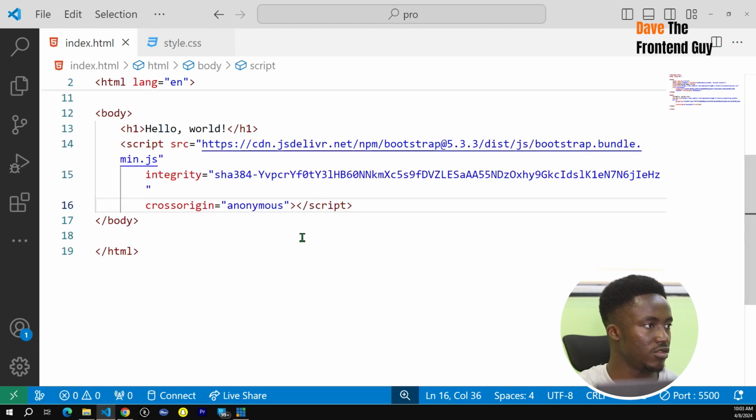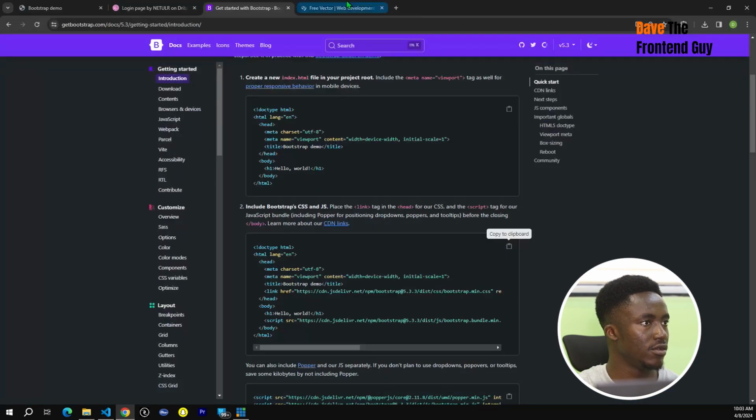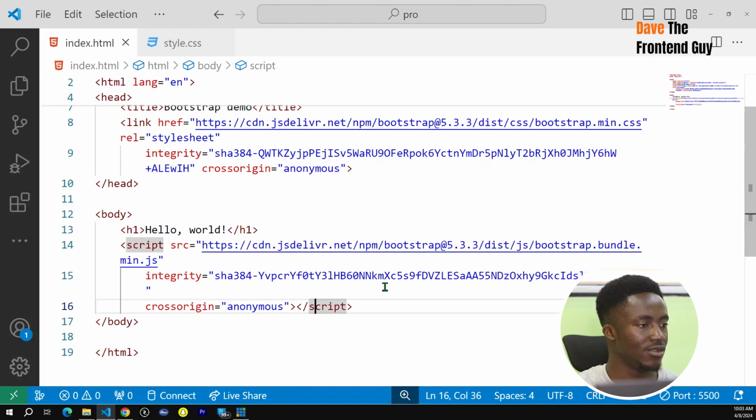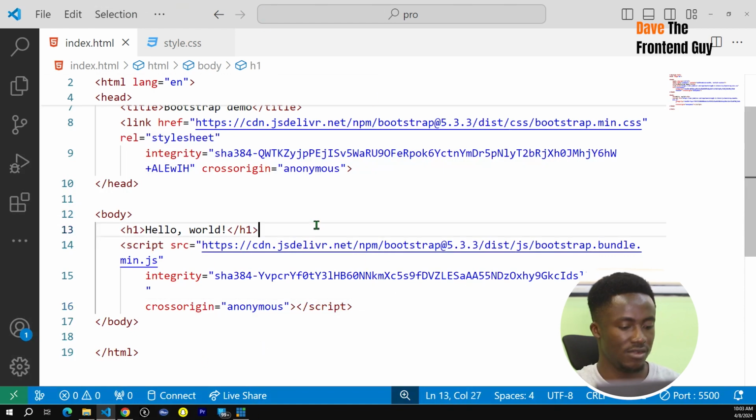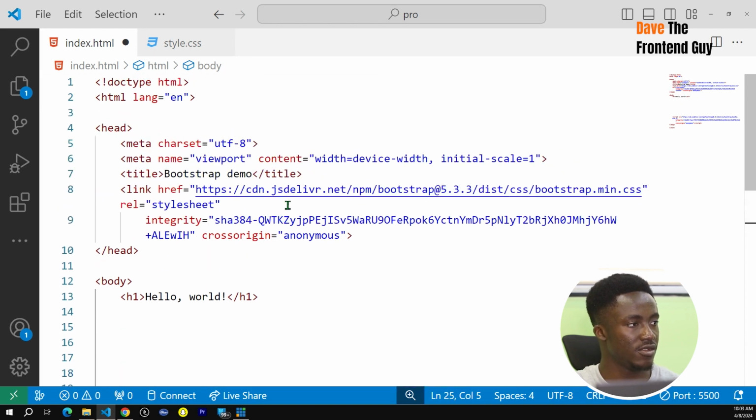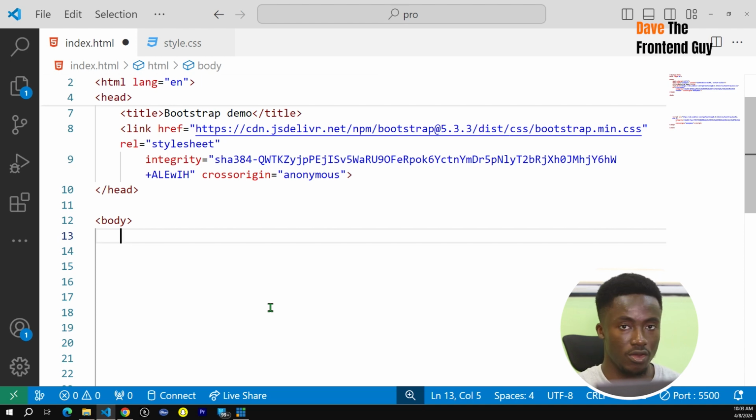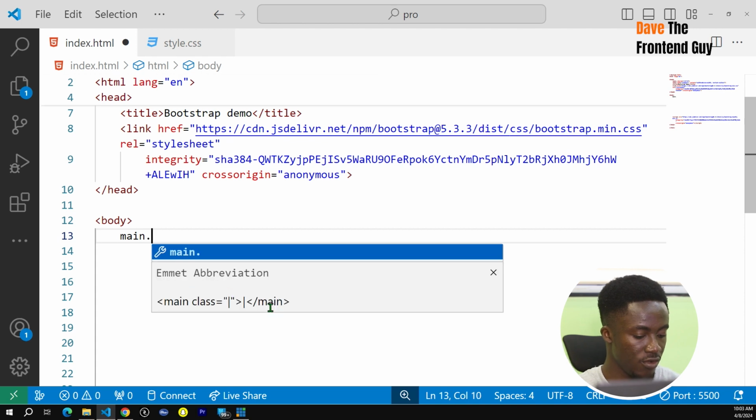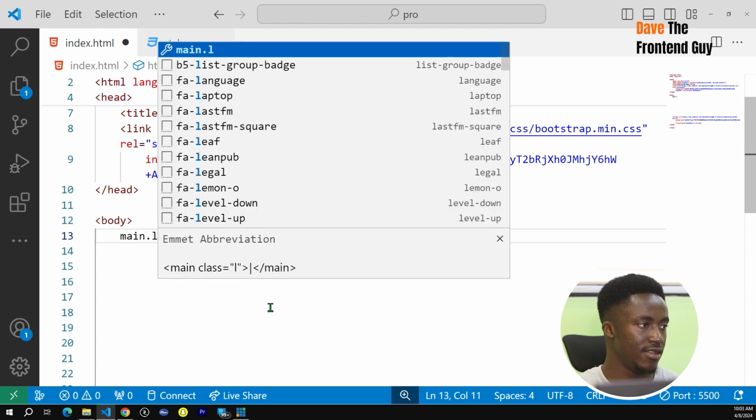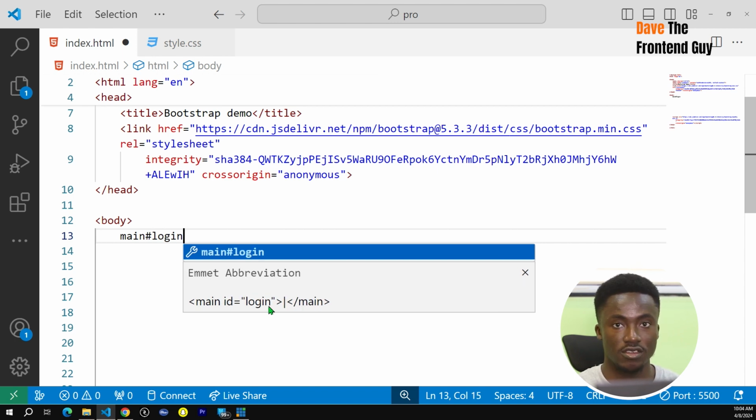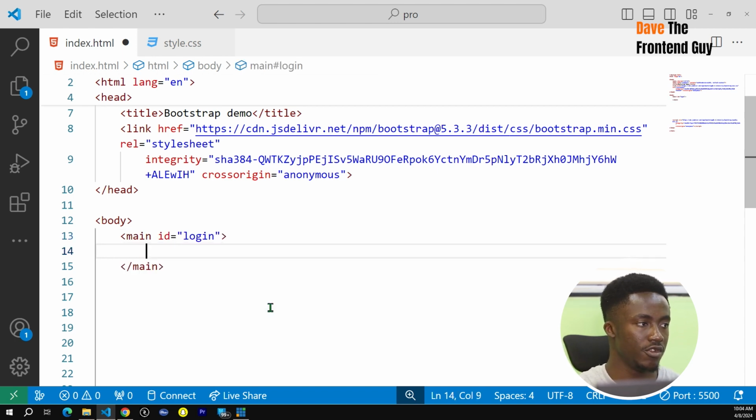Let's go into the browser to see what we have. This is the page. So hello world. Okay, so we're going to create our login page. Good. So I'm going to leave a few spaces. Obviously, I'm going to create my login page. So I'm going to say main with a class of login or an ID of login. So hash login. These are shortcuts that are in Visual Studio Code. They are called Emmet abbreviations.